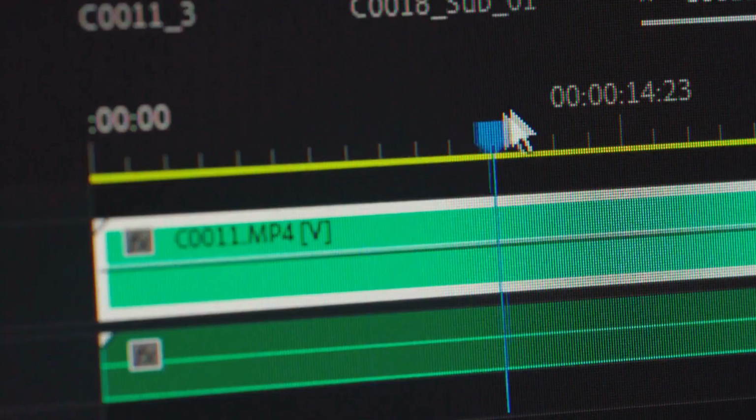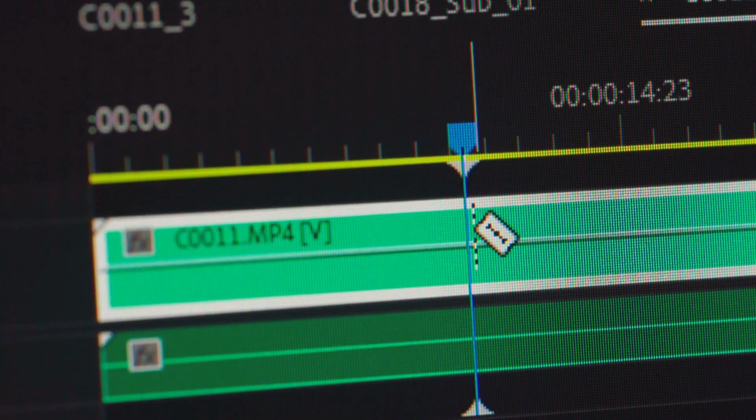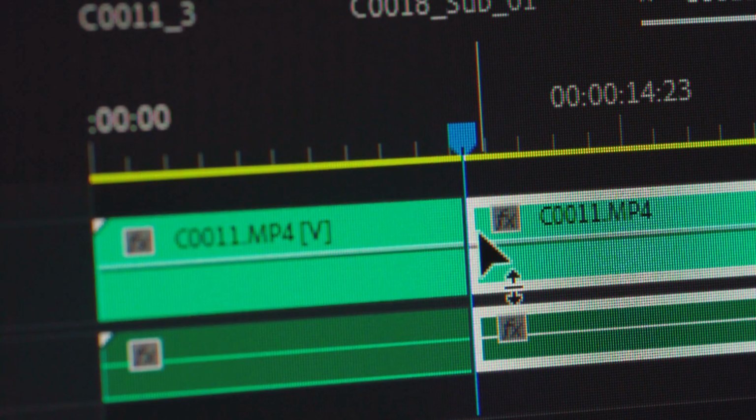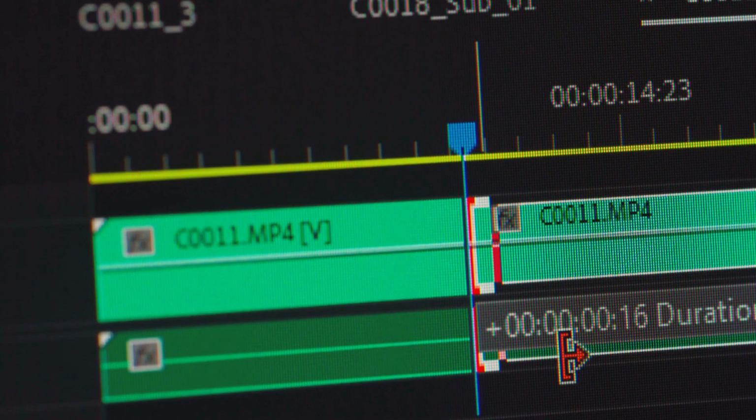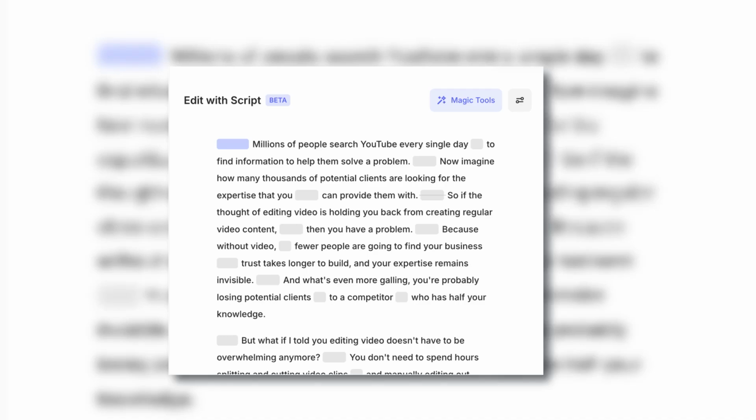But what if I told you editing video doesn't have to be overwhelming anymore? You don't need to spend hours splitting and cutting video clips and manually editing out mistakes, ums and ers, because with the advent of AI, video editing is now as simple as editing a Word document. Don't believe me? Then follow me and I'll explain everything to you.